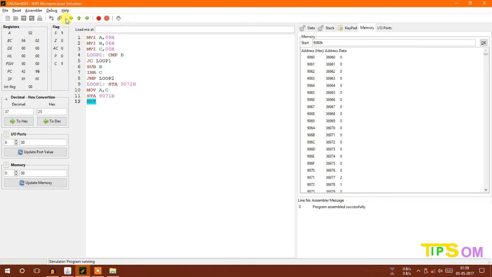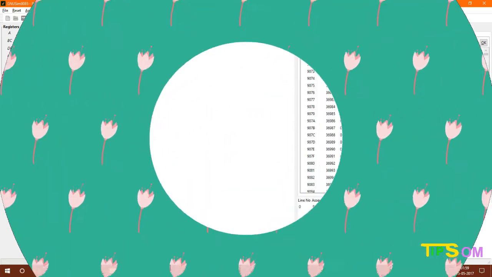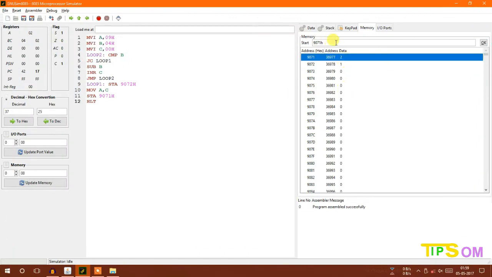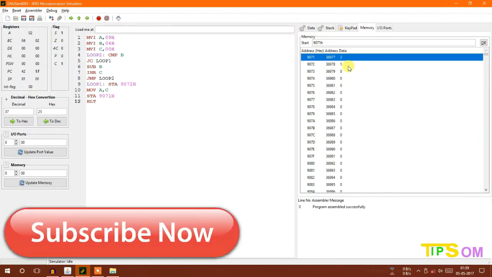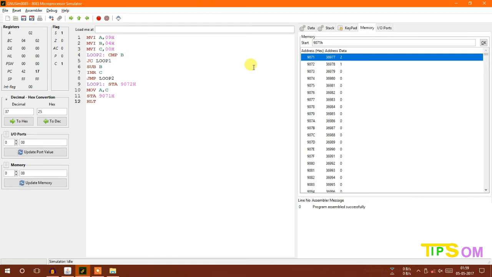Now I'm going to check the 9071 and 9072 locations, whether the data has been successfully written or not. So here it is, programming successfully done. I am now going to do the same program in the training kit.